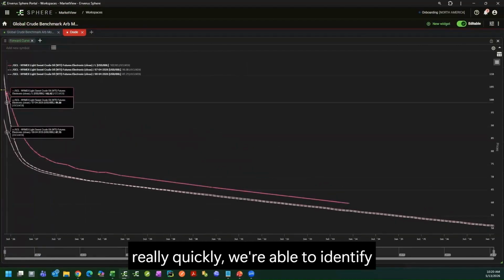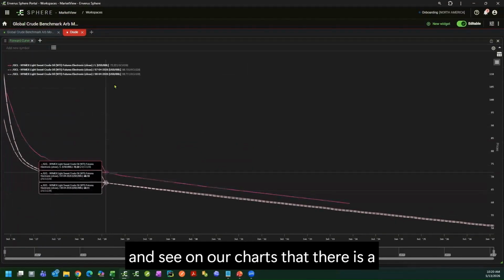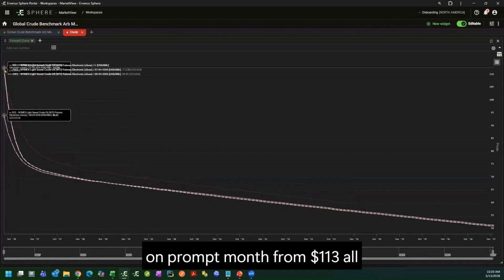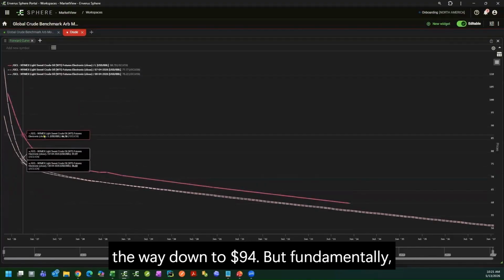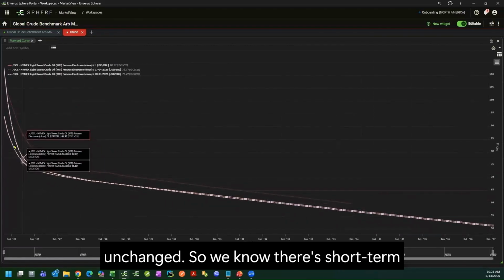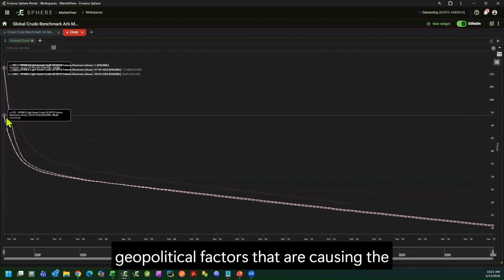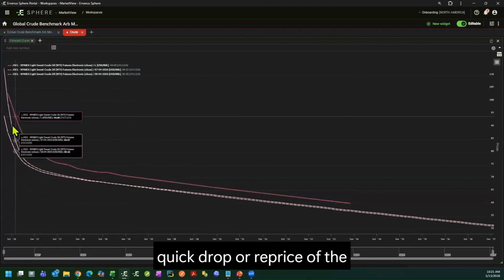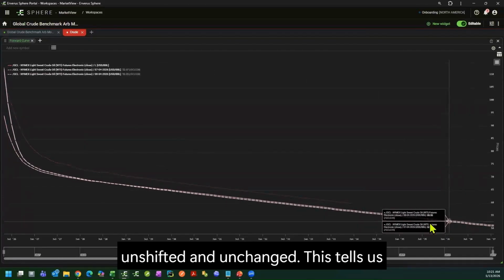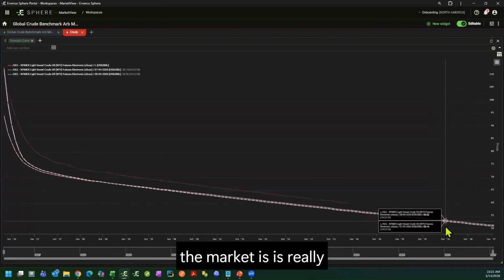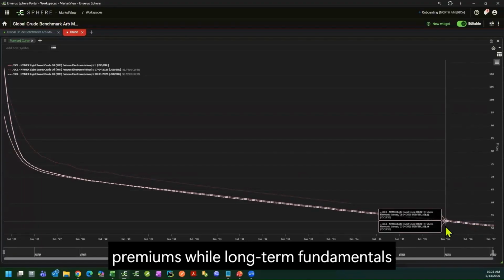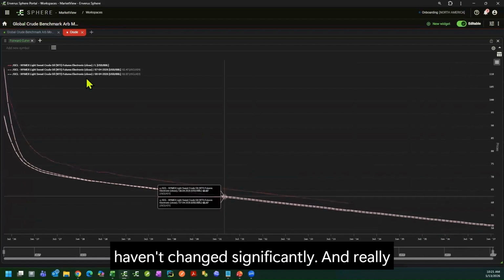Really quickly, we're able to identify and see on our charts that there's a massive drop in crude oil, right, on prompt month from $113 all the way down to $94. But fundamentally, as we look along the curve, it remains unchanged. So we know there's short-term geopolitical factors that are causing the quick drop or reprice of the near-term version of the curve, but fundamentally things seem to be unshifted and unchanged. This tells us the market is focusing on near-term risk premiums while long-term fundamentals haven't changed significantly.